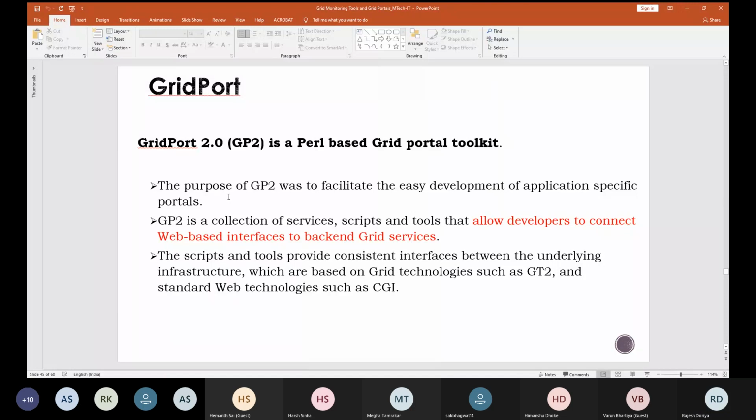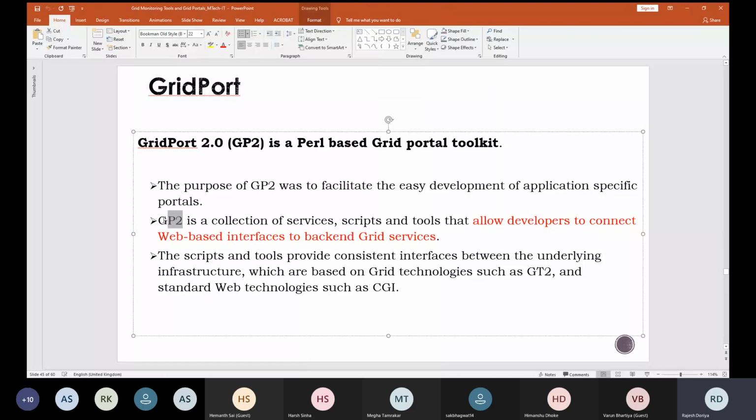So you can say the purpose of GP2 was to facilitate the easy development of application-specific portals. Okay, so we have seen one of the tools which can implement the portals, and this is another toolkit called a Grid Port, and it is known as GP2. Earlier one was GT2, and this one is GP2.